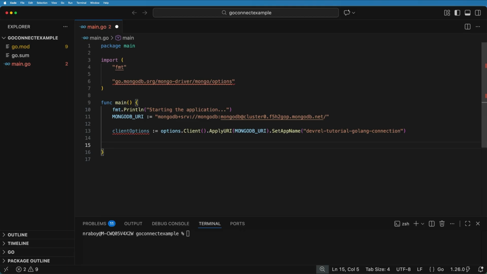So with the client options in hand, now we want to define the context for our connection. The reason why you might want to do this is because it'll allow you to set timeout information, among other things. It depends on what you're trying to use it for. But in this case, we can define a timeout, maybe 10 seconds if the connection doesn't work. And we can do that by doing the following.